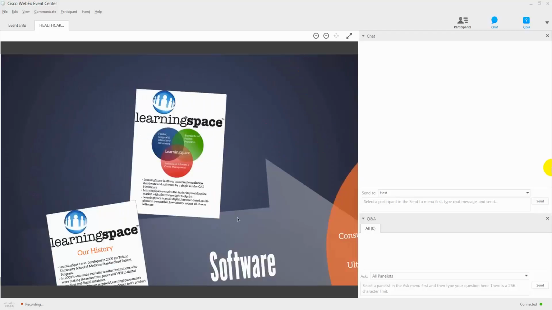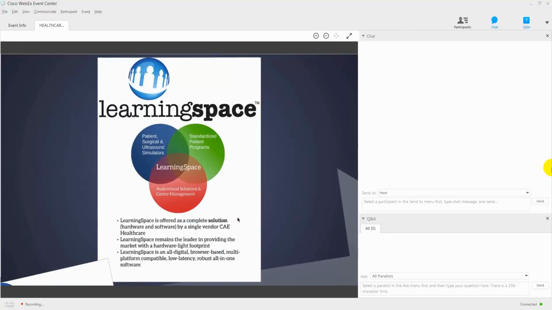A little bit about Learning Space as we get started. Learning Space is offered as a complete solution, hardware and software, by a single vendor, CAE Healthcare. Learning Space remains the leader in providing the market with a hardware-like footprint. Learning Space is an all-digital, browser-based, multi-platform compatible, low-latency, robust, all-in-one software solution.